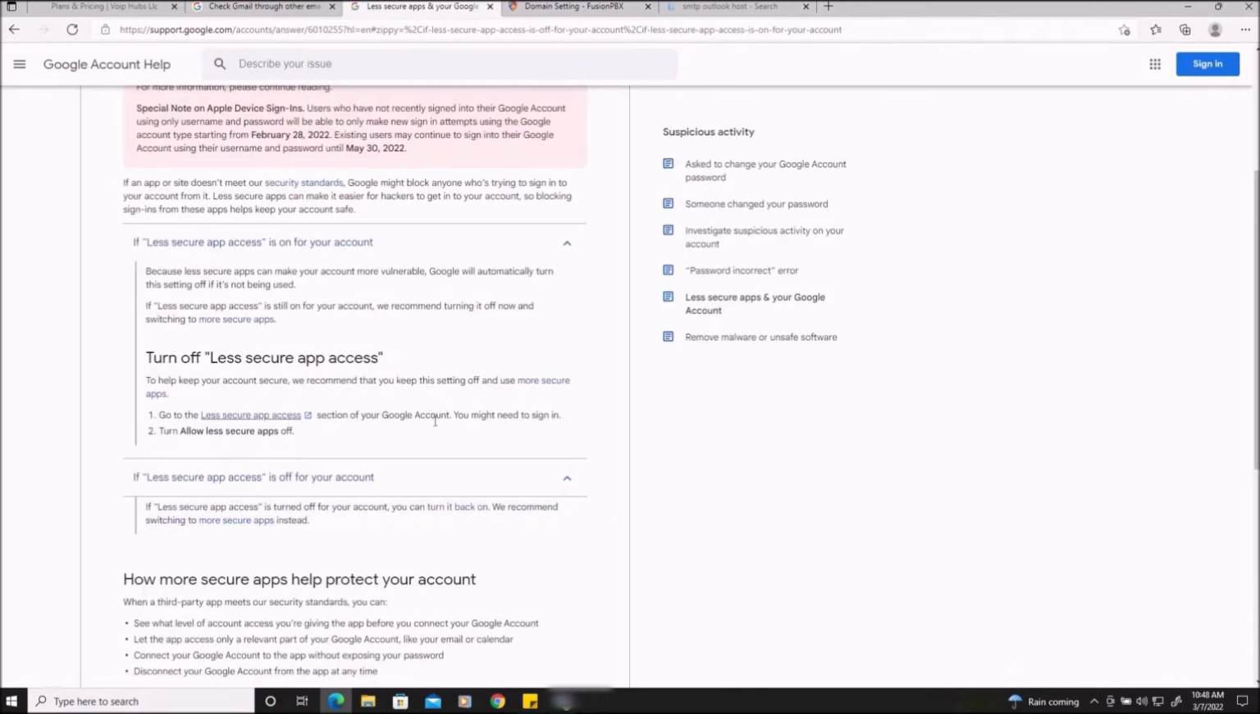I will put this link in the description box below so you may follow it as well, but it's as simple as going on your Gmail account, going to your security settings, scrolling down a little bit, and making sure to enable the less secure app access. We've noticed that if you don't do that, sometimes the voicemail to email just simply fails.